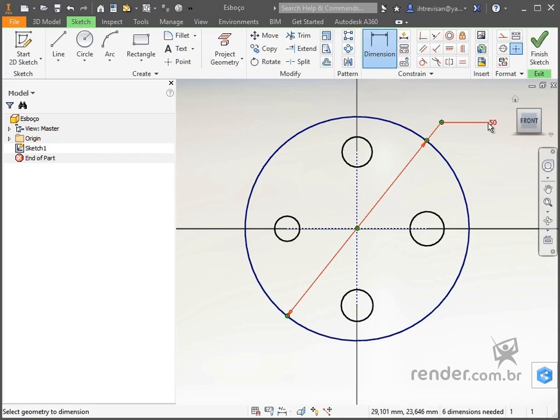Note that when you try to change the dimension value, the name does not appear in the editable field, only the value. We will see how to check the name of each dimension later in this class. Let's repeat the operations for the holes. In this case, the name of this dimension will be holes.